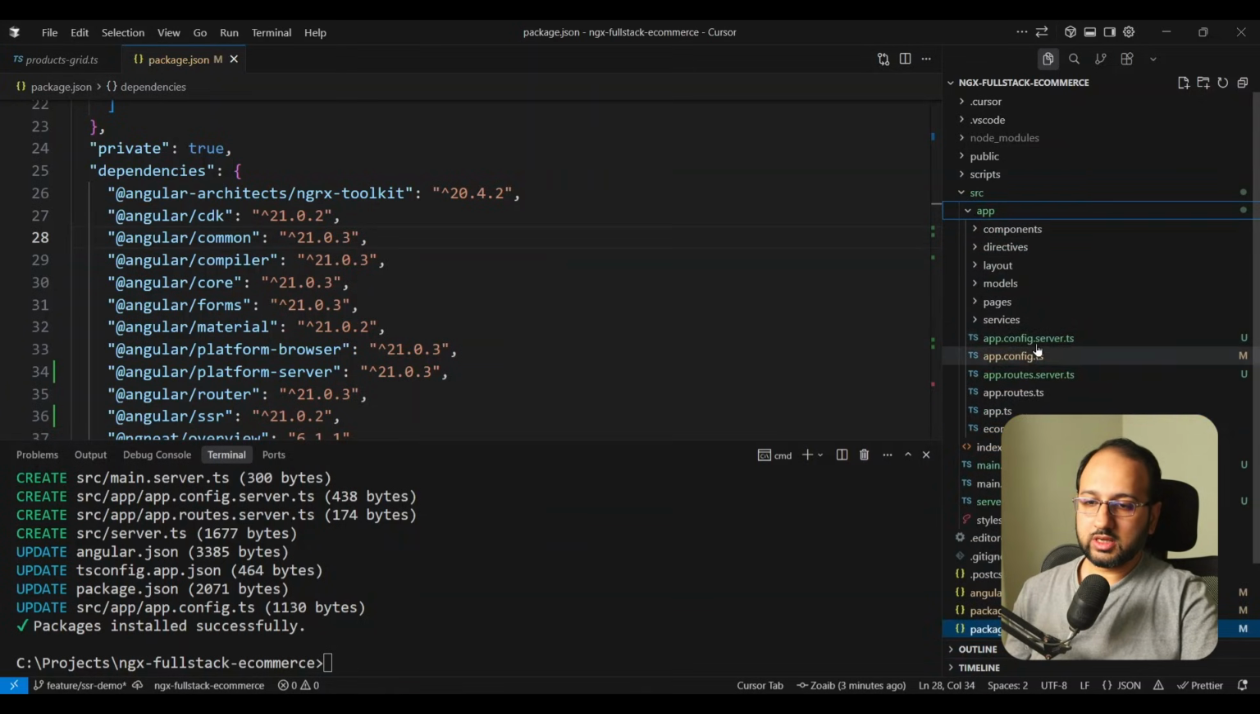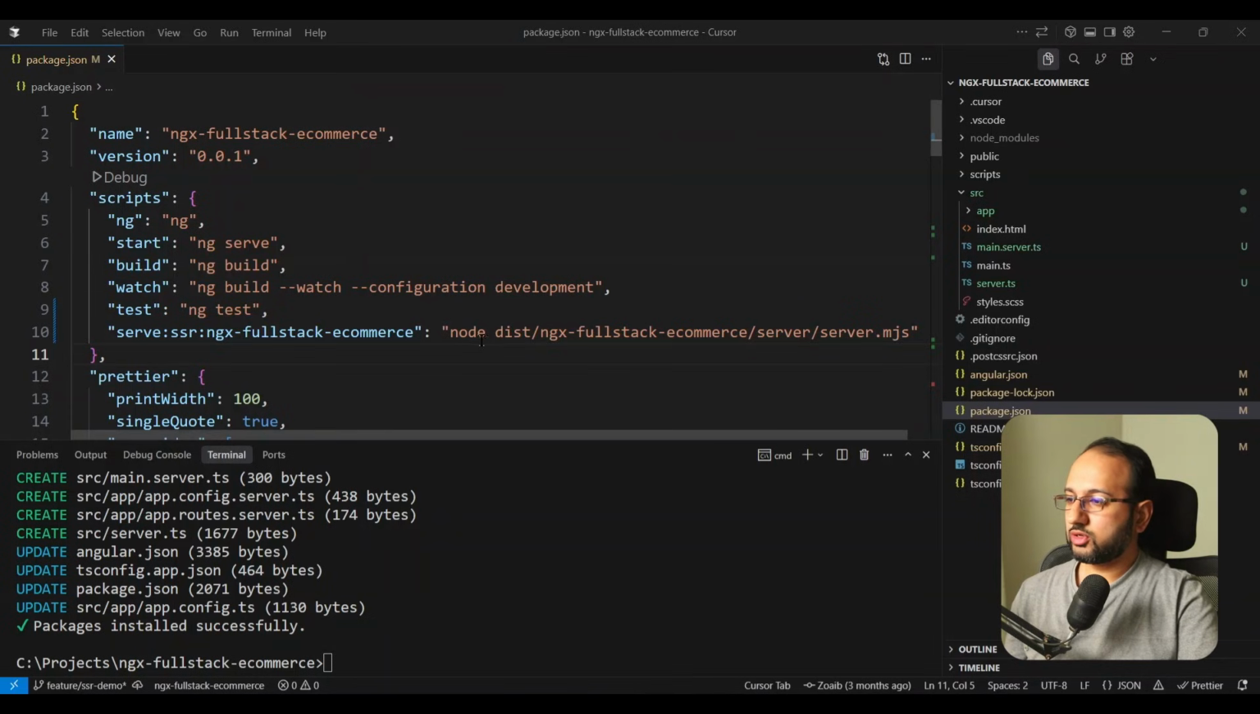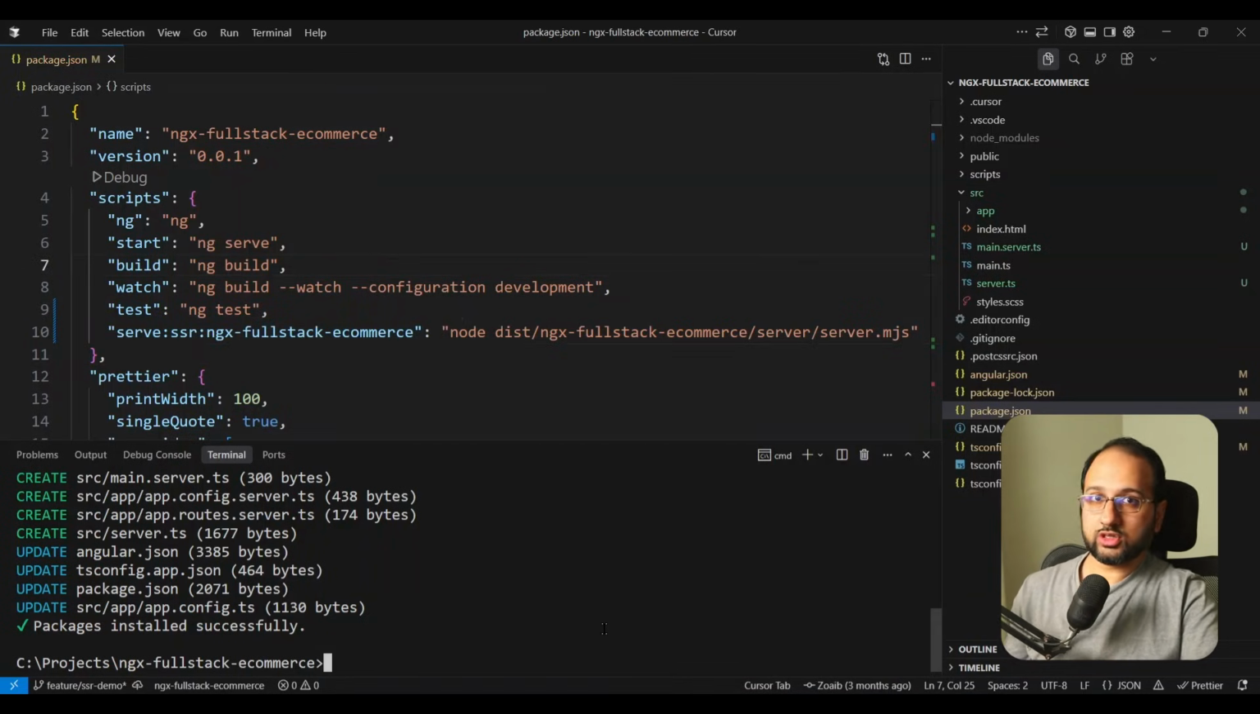And then in app, you're going to see that we have your app.routes.server and your app.config.server file here, okay? So all of these things are related to server-side rendering. If you go in your package.json, you're going to see a new command added here, serve:ssr:ngx-full-stack-ecommerce. This is the command that you can use to locally test your server-side rendered application. So at this point, I think you can test your server-side rendered application to see whether it works.